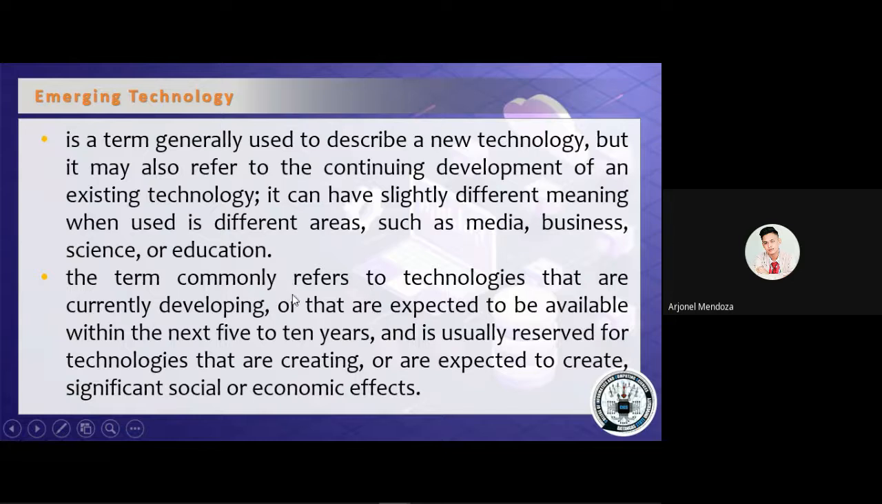that are currently developing or that are expected to be available within the next 5 or 10 years. That is, and is usually reserved for technologies that are creating or are expected to create significant social or economic effects. So emerging technology refers to the technology that will be available 5 to 10 years from now.